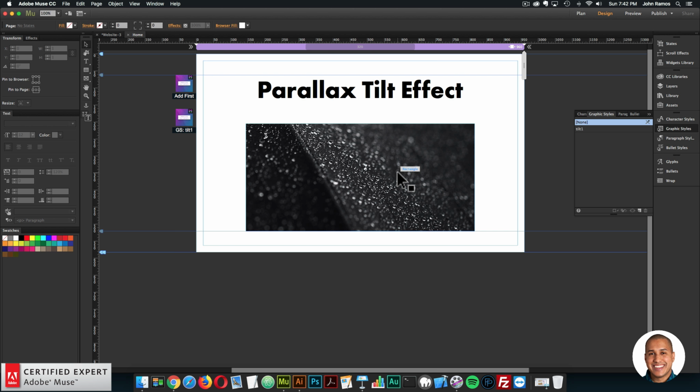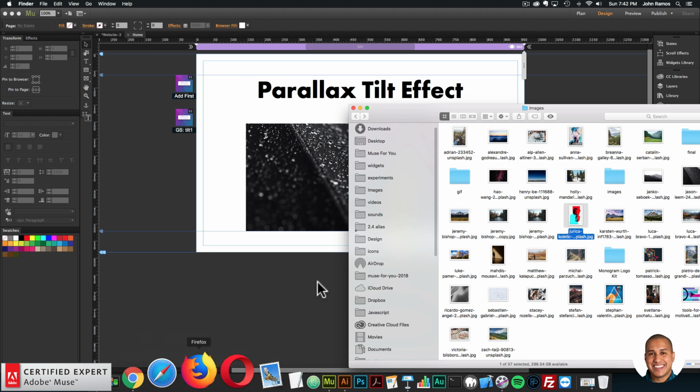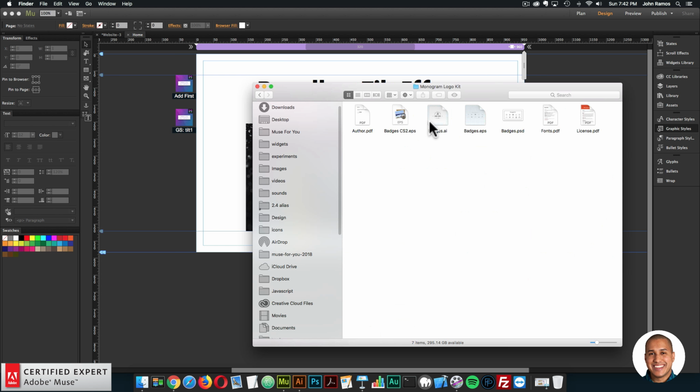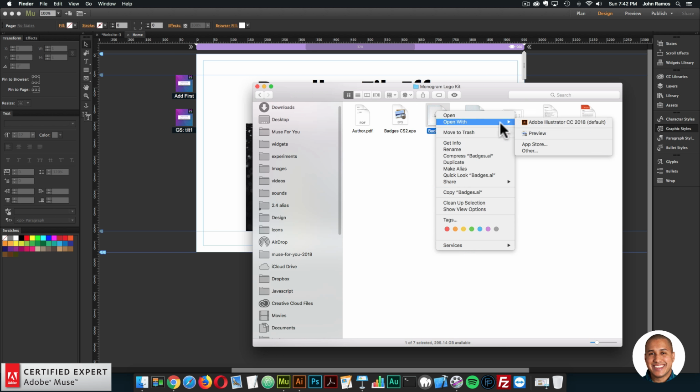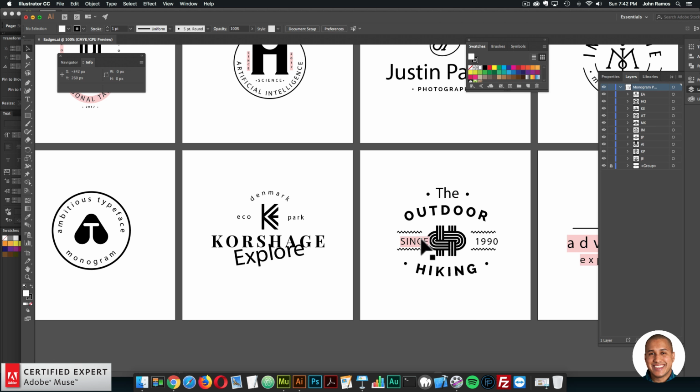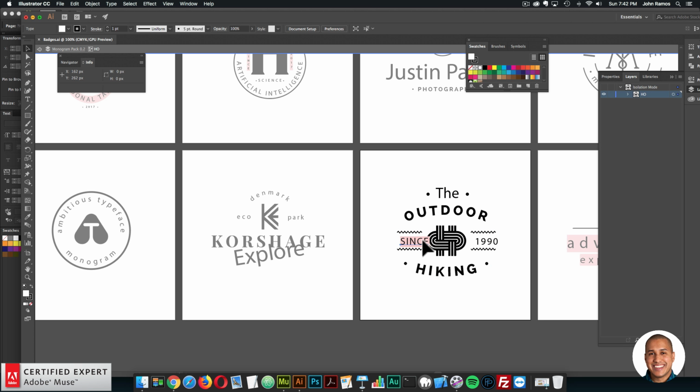All right, so let's say you wanted to have an element on top of the tilt effect and have that 3D effect that I created for the preview page. So I'll go ahead and showcase that. I have a monogram kit here that I downloaded from pixelbuddha.net. So I'm just going to open the Adobe Illustrator file, and there's a few monograms here. I'm not going to add the fonts there, but I'll add this outdoor hiking monogram. And let me just move this over a bit.